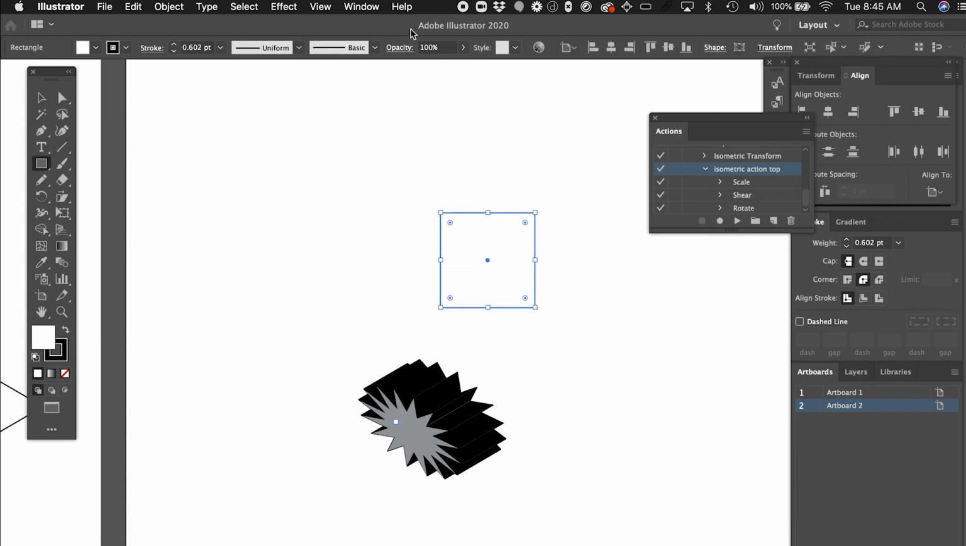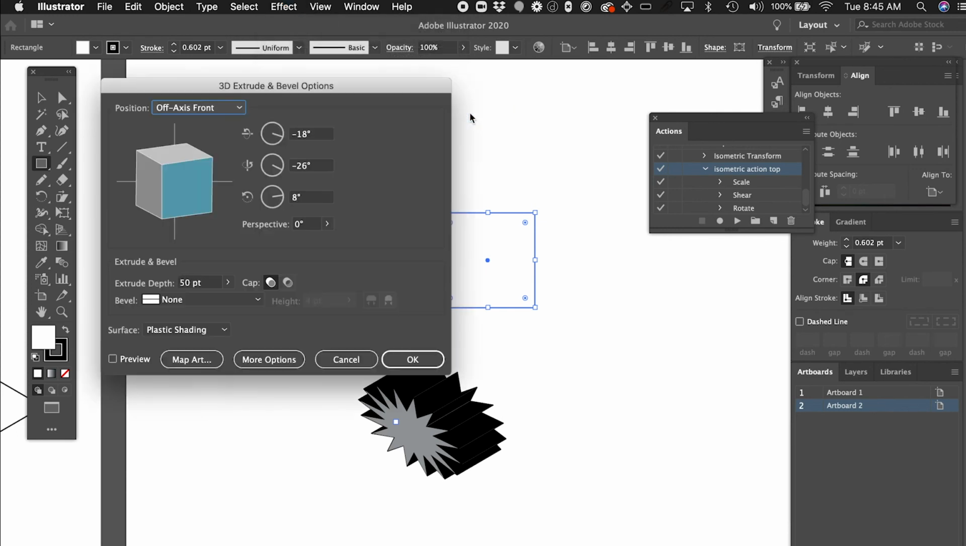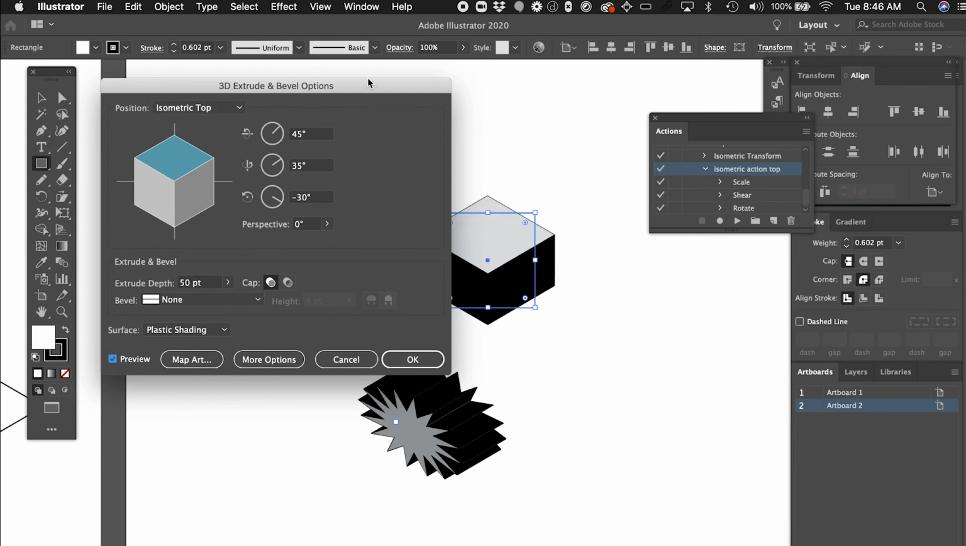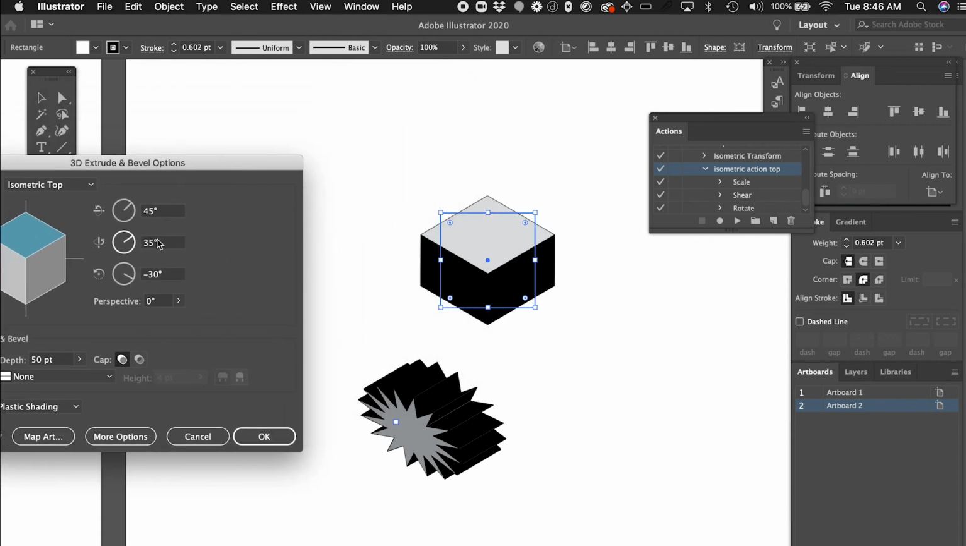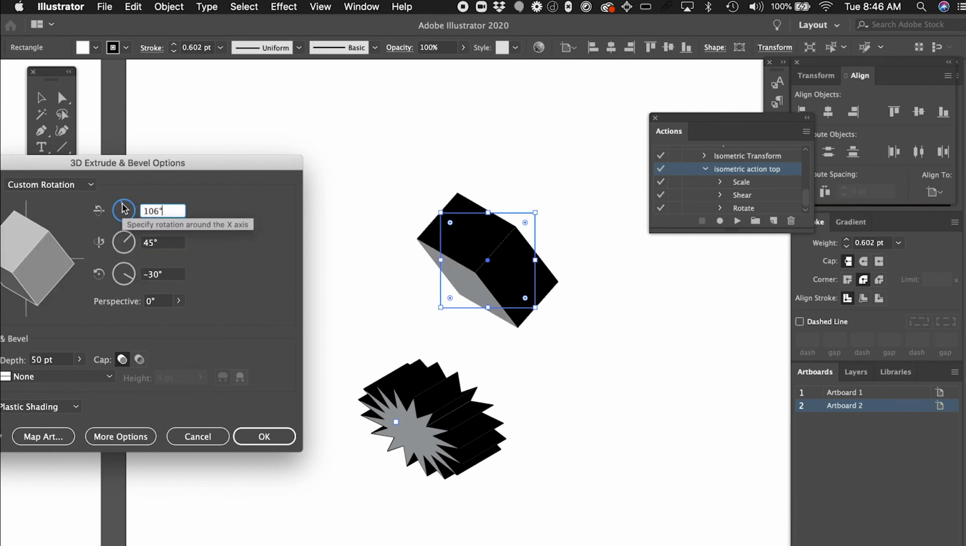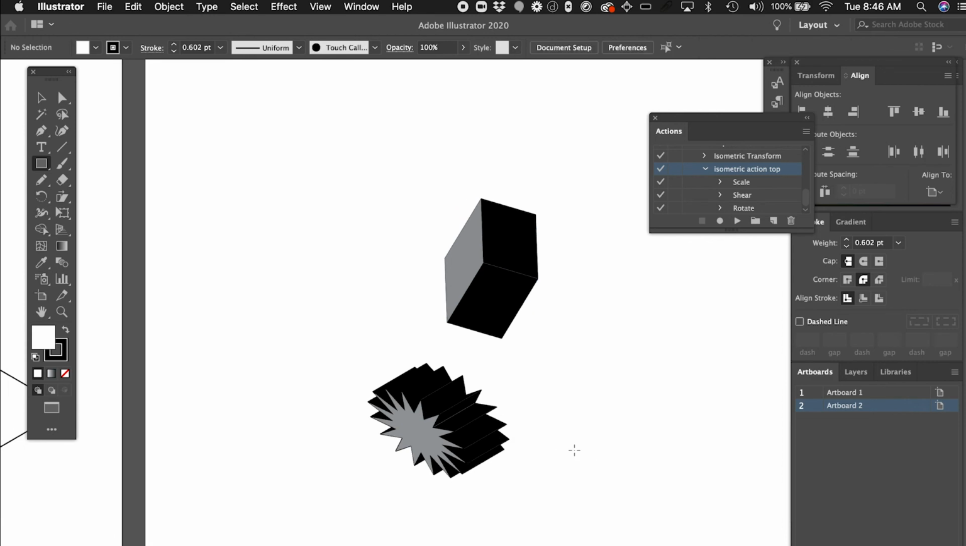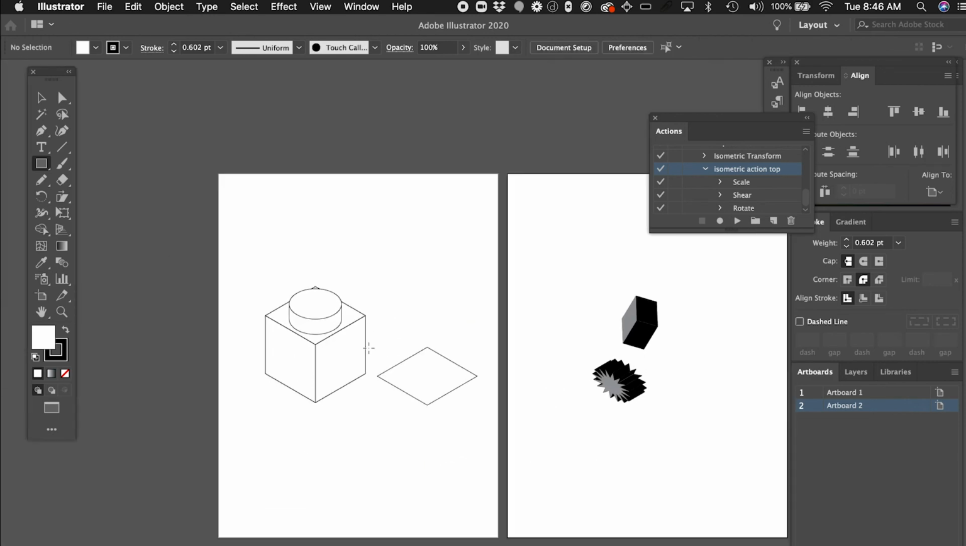Let's just do this with a square edge so we can have a comparison. So let's extrude it and bevel it, and we'll do the isometric. Maybe we'll do isometric top, just to show you here's what that looks like. And I believe you can also change the way it's rotated in space this way, so that could be helpful as well. Okay, so those are some techniques that you can use to create isometric illustrations in Adobe Illustrator.